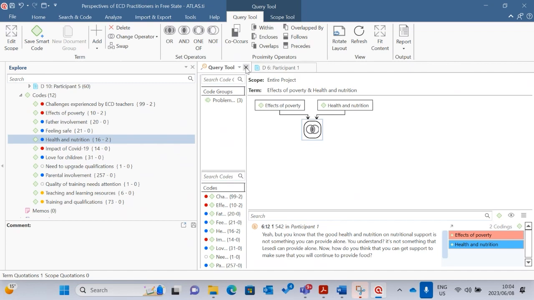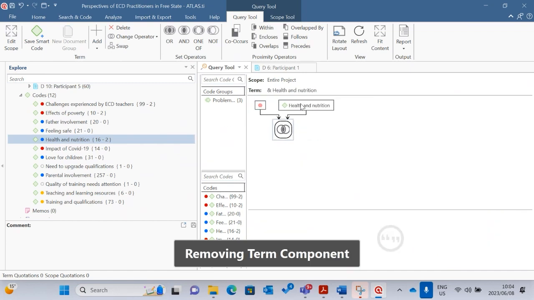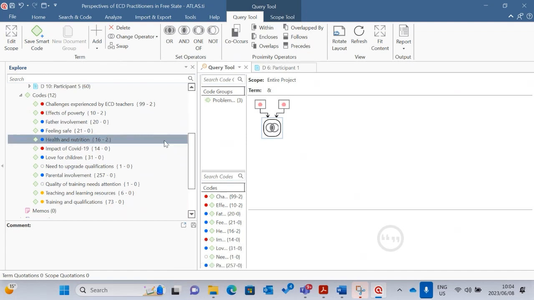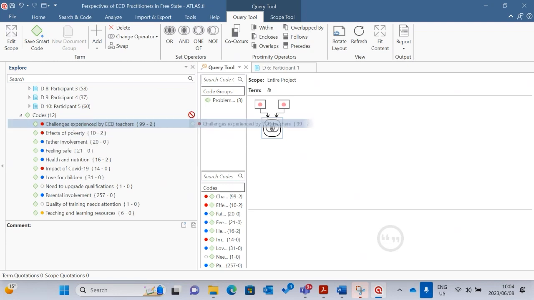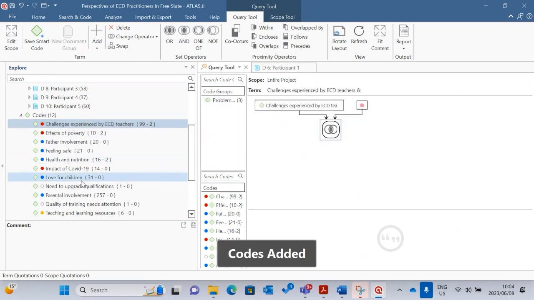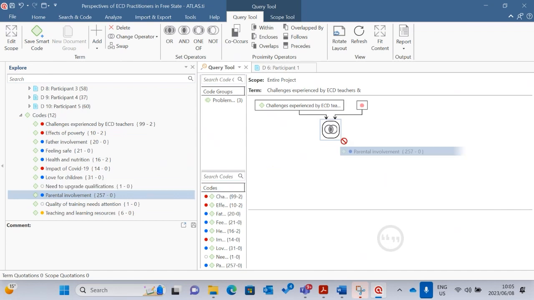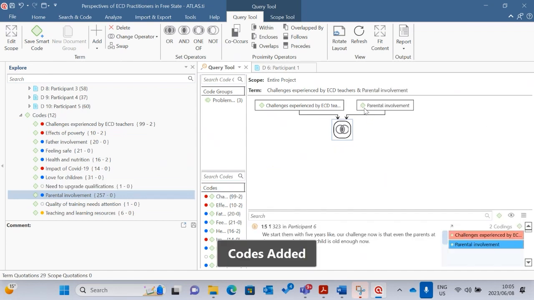Now let's make another example. Let's remove that. So we just click delete. We select it and click delete. It's not going to delete the data, because it's just going to delete it from here. Let's say we want to see, remember we said parental involvement and challenges were co-occurring. Those were the codes that tended to co-occur. So we drag challenges, we put it in the first red dot, and then we take parental involvement, and we also put it there.